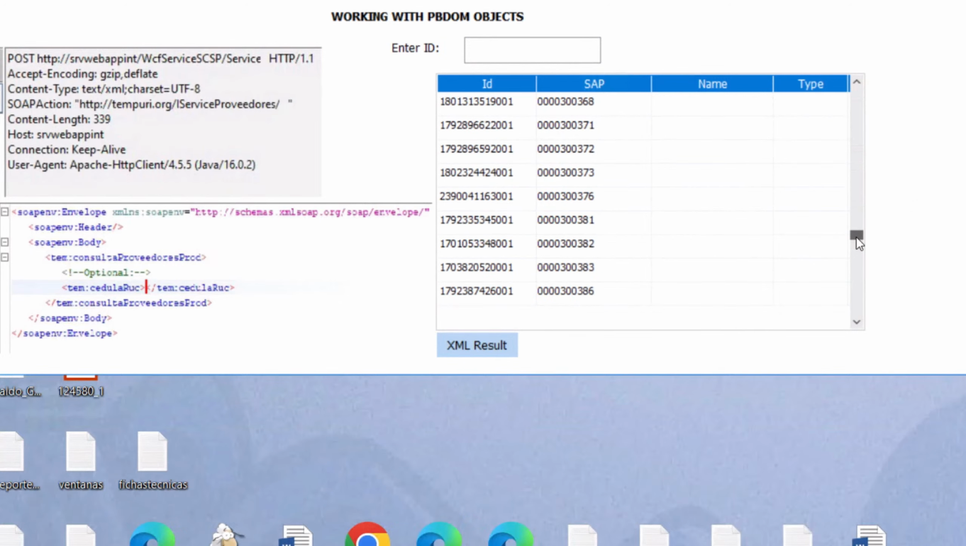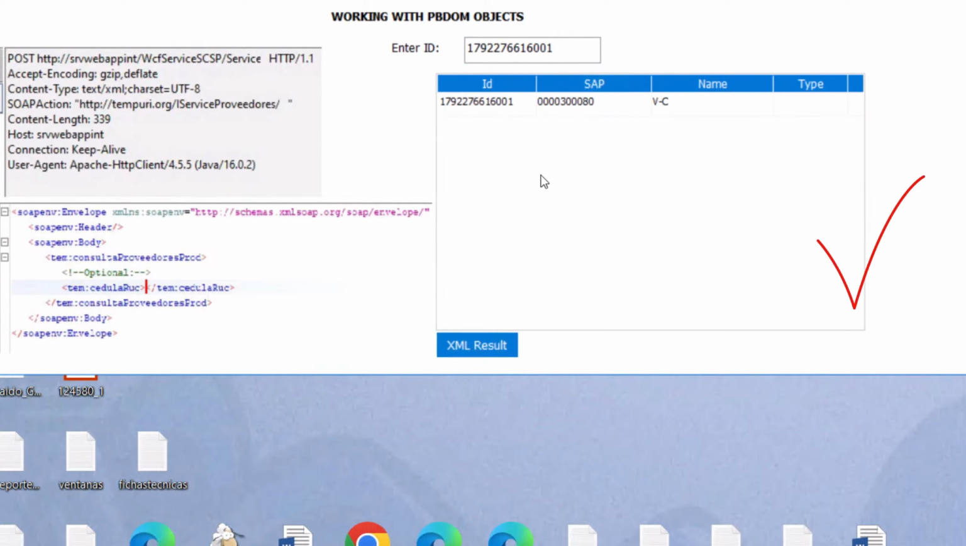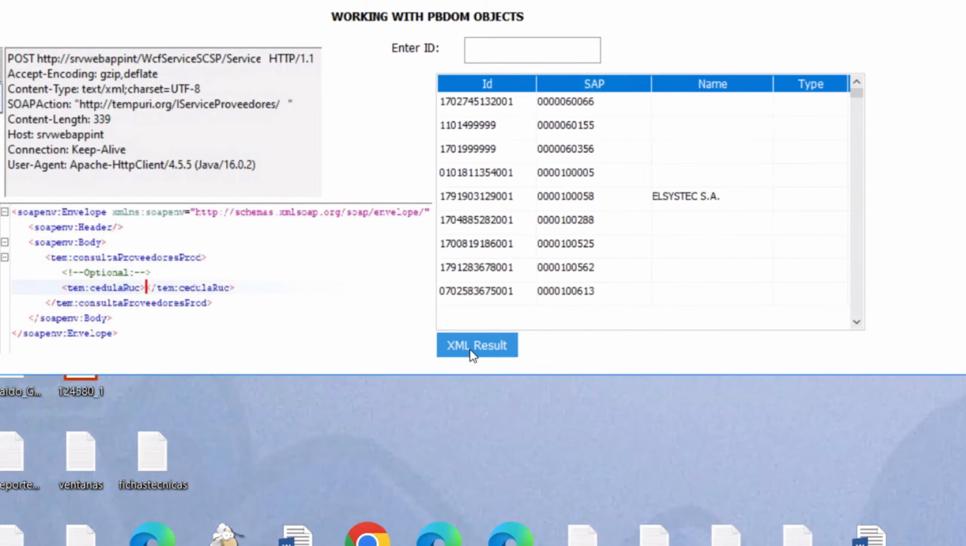How about if I want to get the information of this one specific customer? We can just copy the ID here and send the request again. As you can see, I can get a specific customer as well as all the customers that we have in our web service. So in this case, we can see that the HTTP client is working as well as the PBDOM object with the XML data retrieved from our web service.